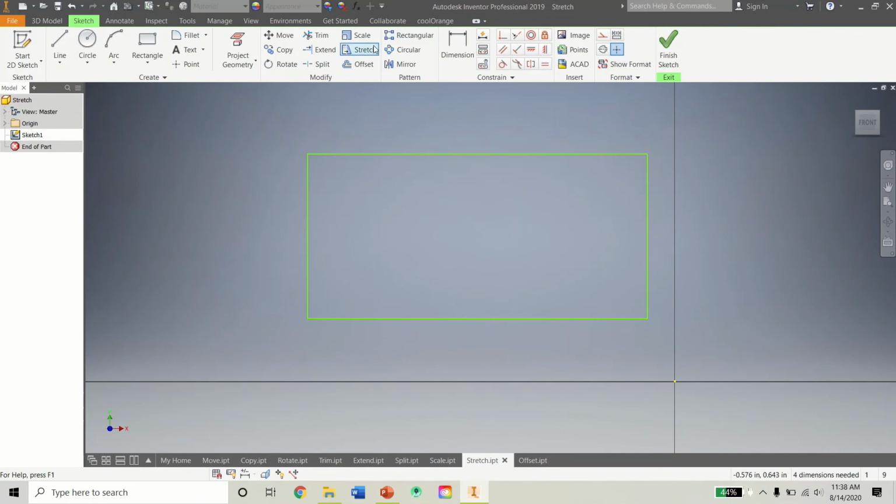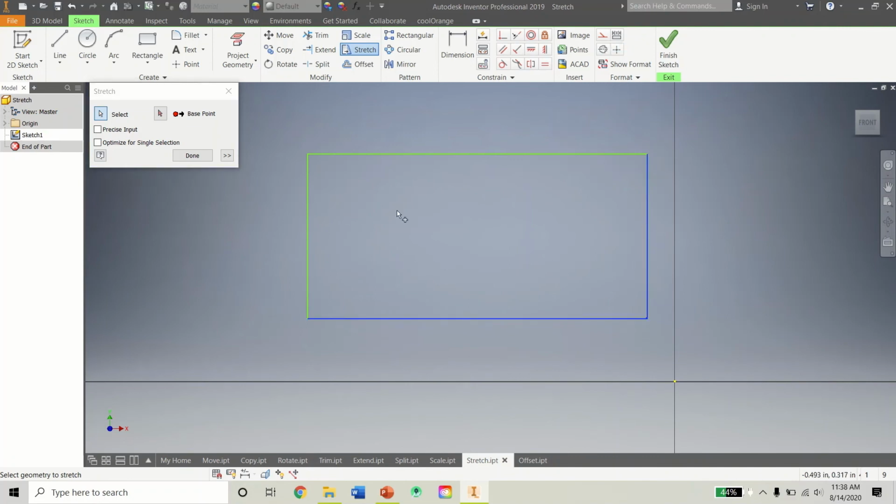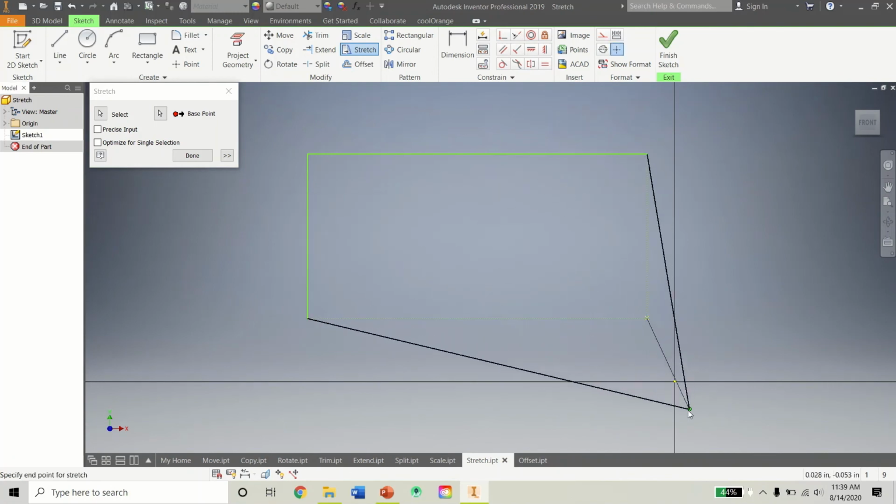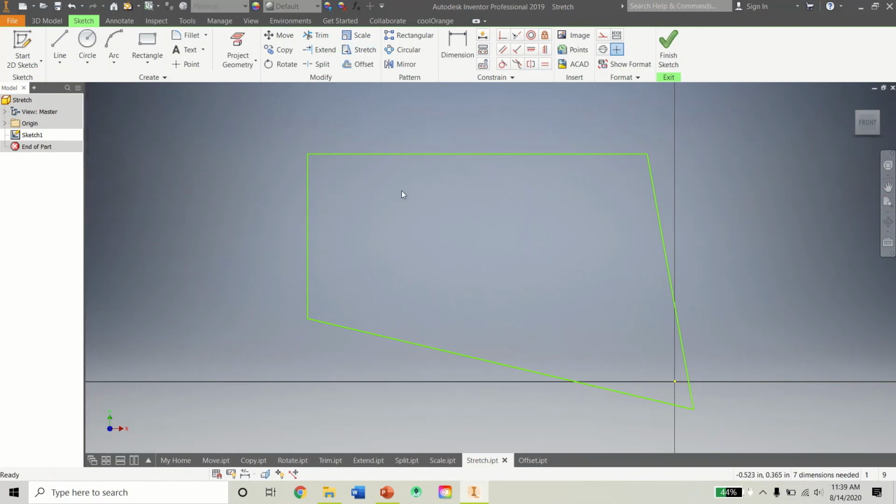So we have another rectangle here. What stretch does basically, as you would think, is it stretches certain lines. So let's say we want to stretch this line and this line. Now let's select our base point. Let's do the base point here. And we're going to remove those constraints so that we can stretch this however we want. You'll see it's no longer a rectangle anymore. It's kind of like this odd shape there. Again, you can do a precise input as well. But that is the gist of the stretch tool as well.